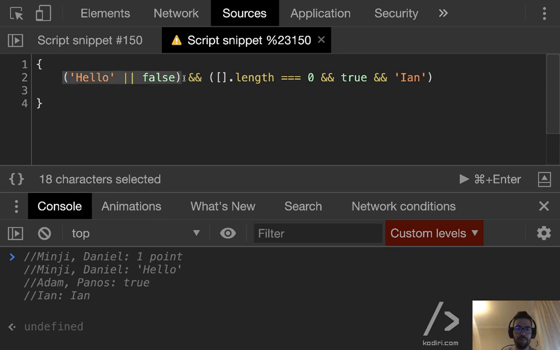On the first part, hello or false returns hello. Yeah, you agree on that? And then on the second part, empty string length. Empty string length is 0. Is 0 equal 0? Yes, true. Then jump to the next bit. True. Truthy? Yes. Then return the last bit.